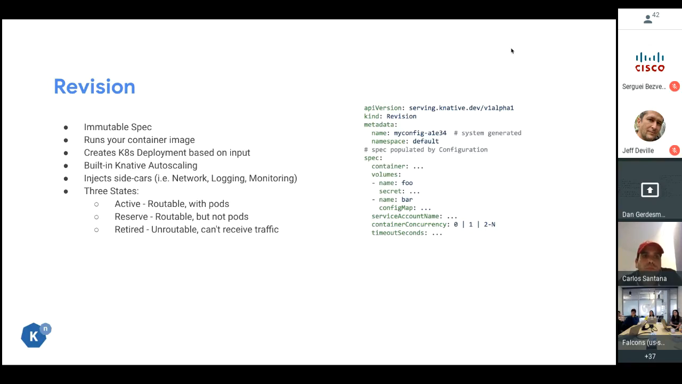On the right, you can see what this object looks like in YAML. It's a type revision. Revisions are generated only by configuration. You cannot create revisions, so the name here is system generated. Then the configuration stamps out this spec. You'll see on the next slide, when I talk a little bit more about configuration, that this spec is going to match that of the configuration, but will represent a point in time snapshot.